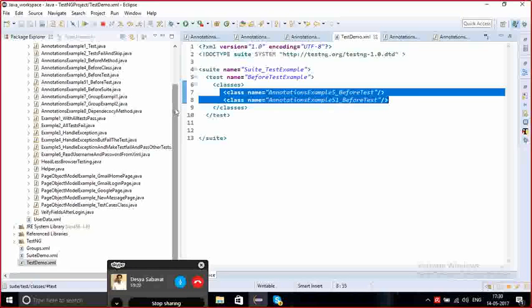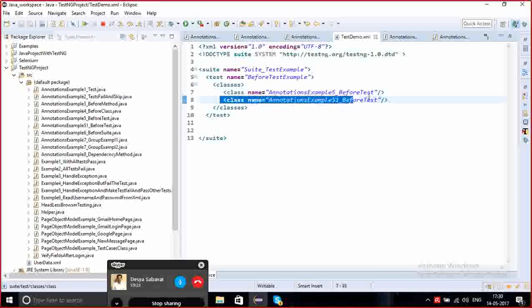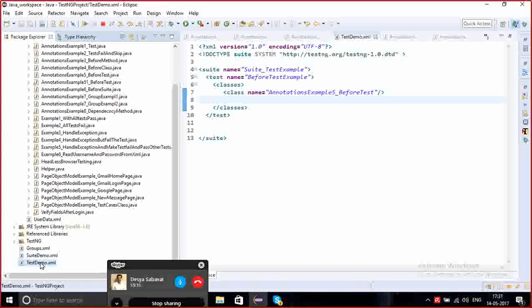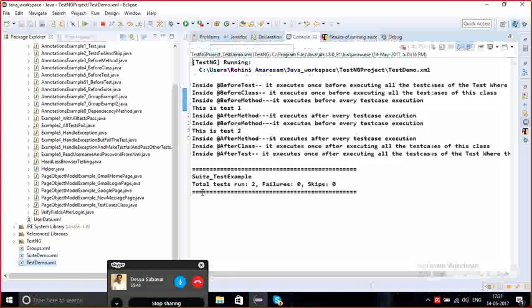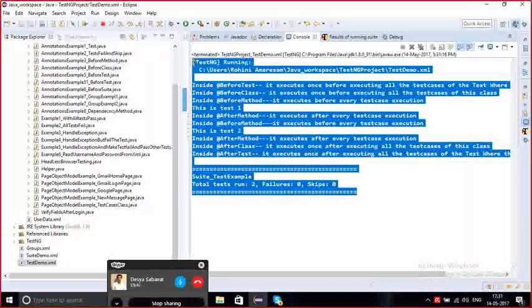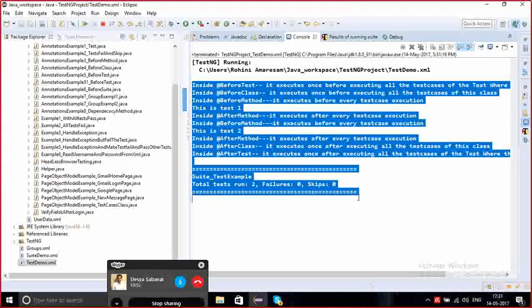Write a class here, any class. It is not mandatory that you should give all. Your suite may contain one also. This time, even though I run test demo, I am running XML, but I gave only one class, so it should execute only that class. Output should be two test cases. Like that, if that class has 100 test cases, you can run those 100 also.